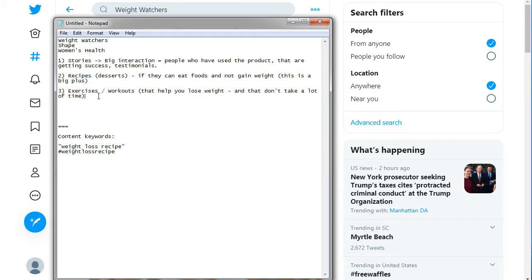Now, how do you go about replicating this if you don't have a lot of this content already? Well, right off the bat, if you don't have a lot of testimonials, you can go straight to recipes or to exercises. Now, how do you go about getting people's attention as they're scrolling through hashtags?